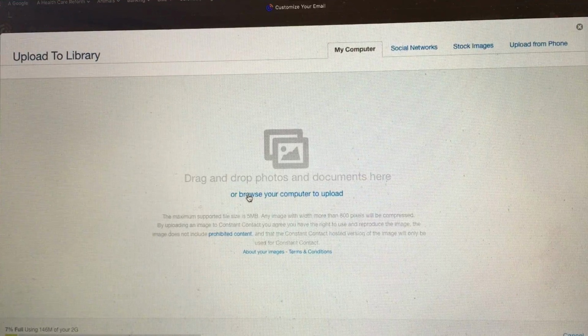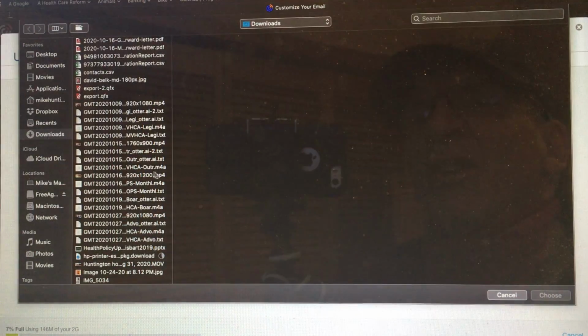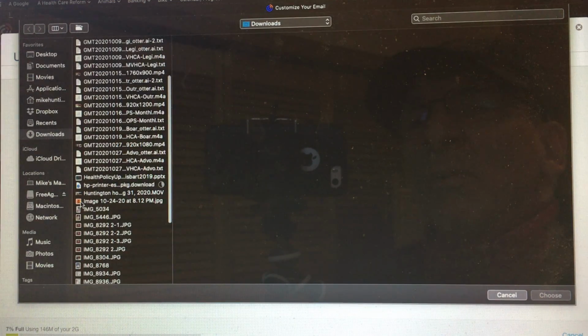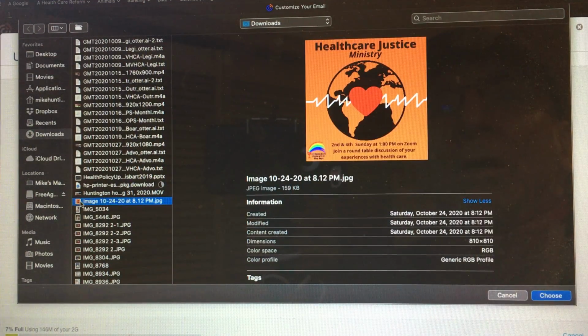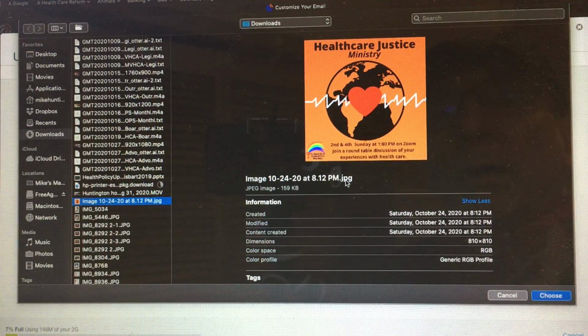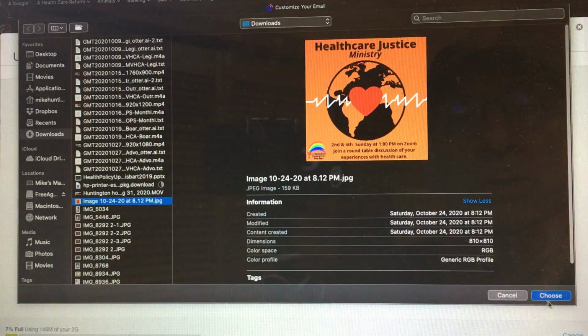And we'll browse our computer again for a photograph. Let's see if I can find one, an image. Okay, let's see. And this is a JPEG. It can't be a PDF. It has to be a photo image like a JPEG. So let's choose that one.